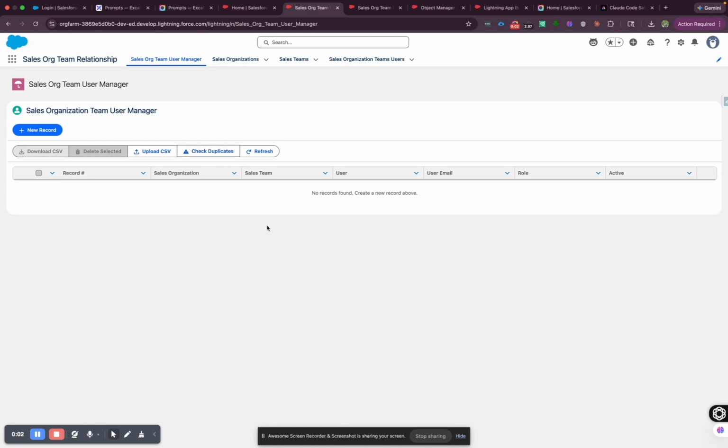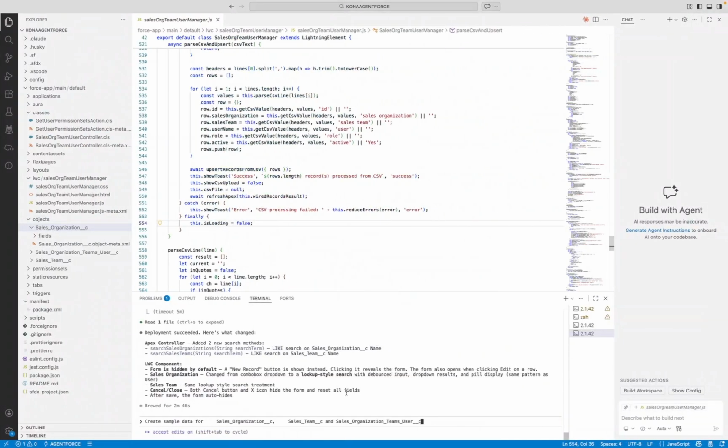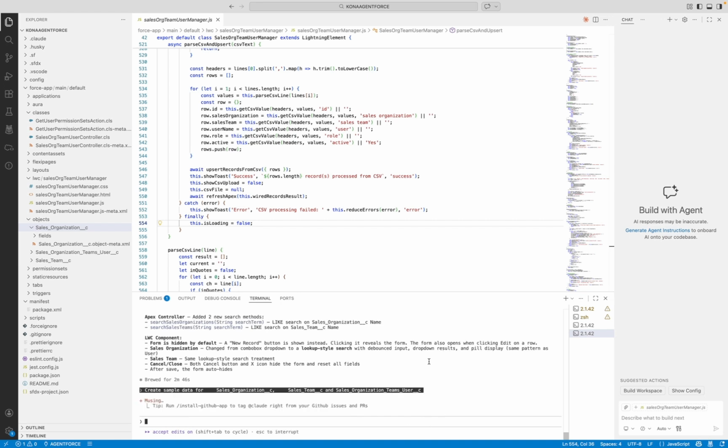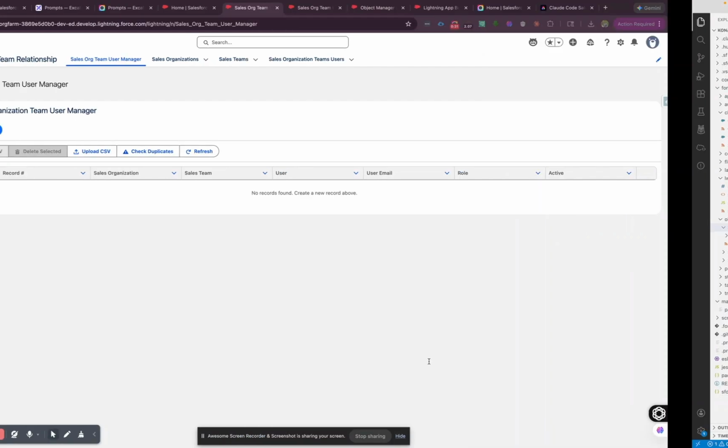Let's create sample data using Claude so that we can test this functionality. I had already entered the prompt: create sample data for sales organization, sales team, and sales organization team user. Let's see how that's going to execute. I'm going to pause because it's going to take at least a couple of minutes.